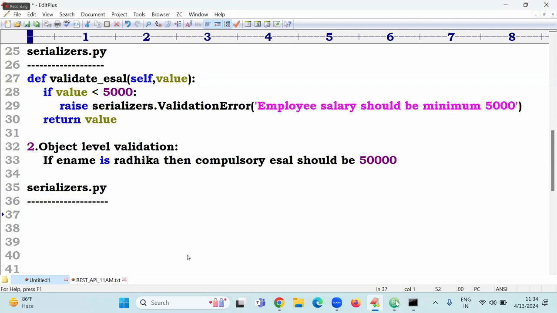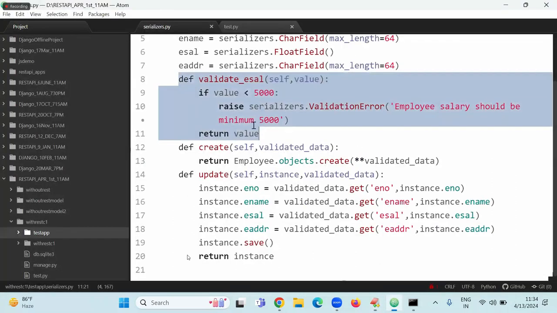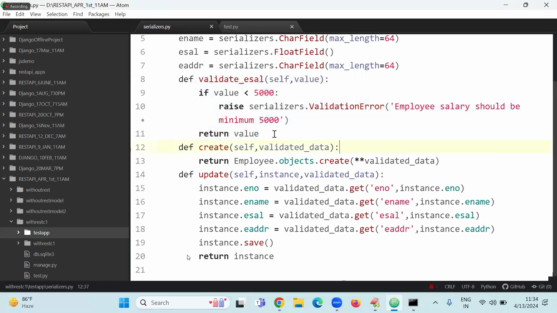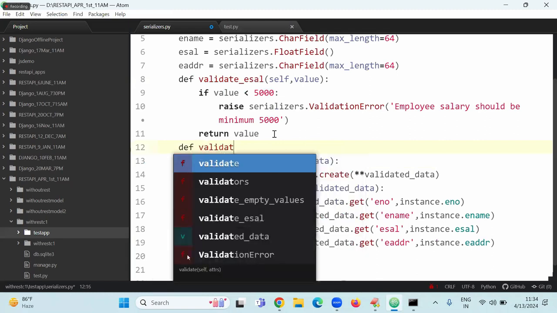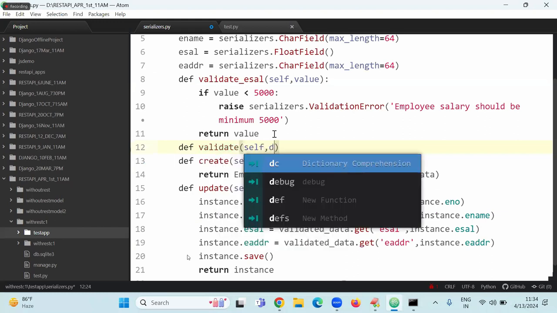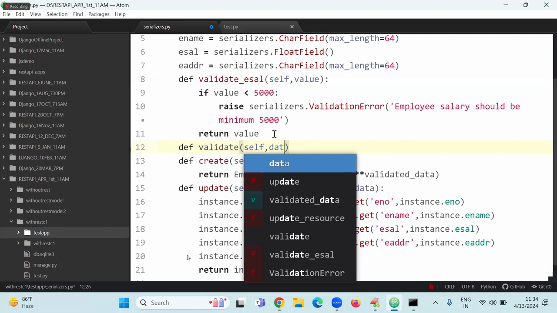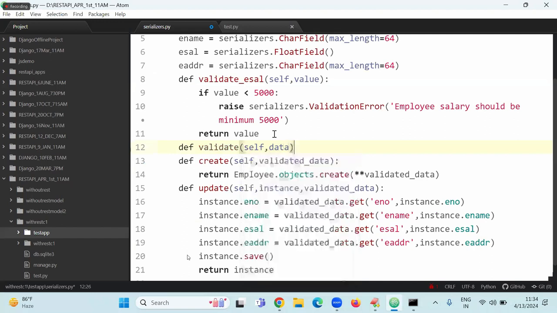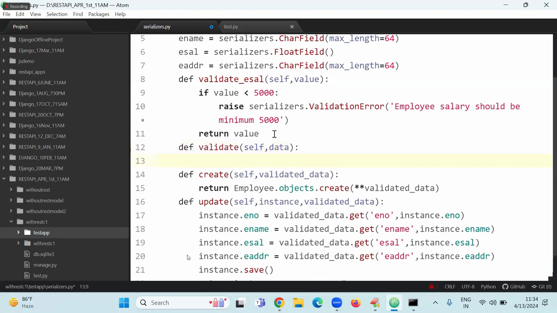So next, serializers.py. Here, you have to implement the method def. What is the method? Validate. Inside, self, comma, I am passing one object, data. Now take the employee name. How to take the employee name? data.get of ename. Now employee name we are getting. What is the esalary? data.get of esalary column.